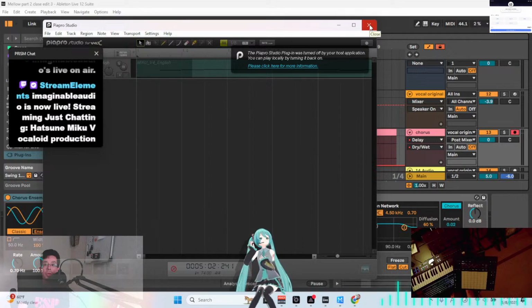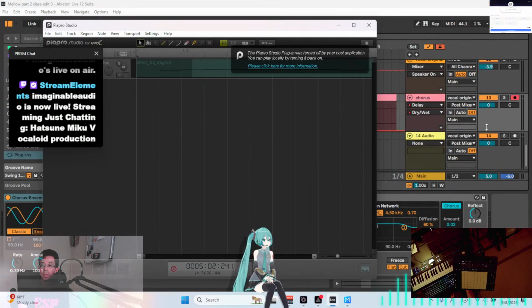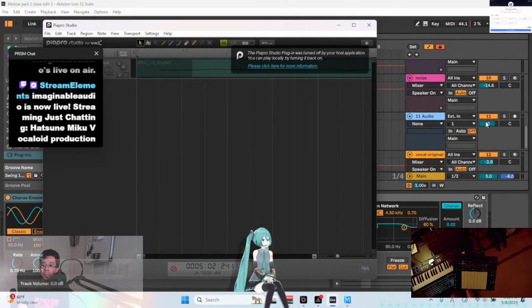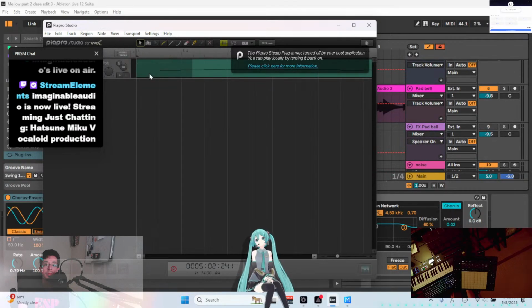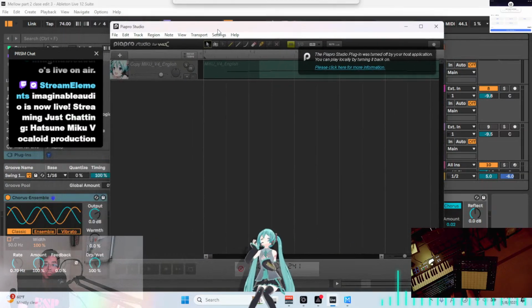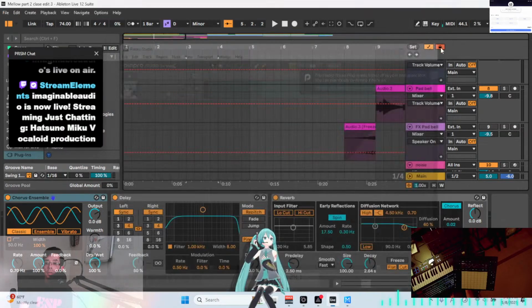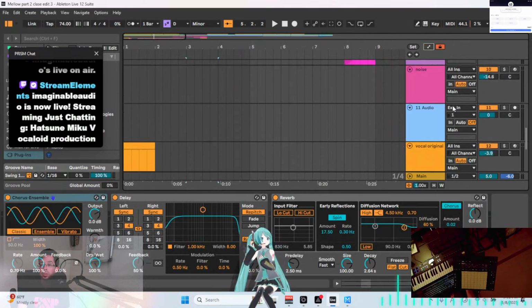I'm going to close this. Pro Studio, the whole sub. You can't play locally. You can play locally by turning it back on. What just happened? Oh, I think, is it muted? Okay, hold on. What's going on with Miku? The Pro Studio plugin was turned off by your host application. You can play. Okay, let's see. Let's turn this off.